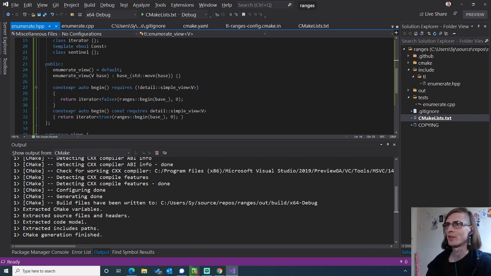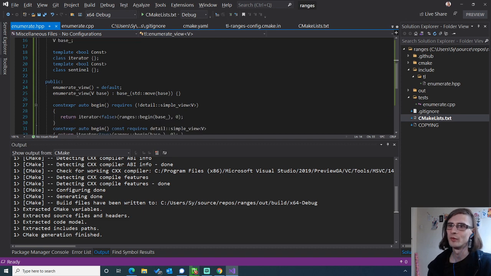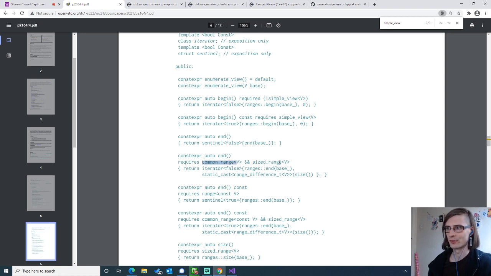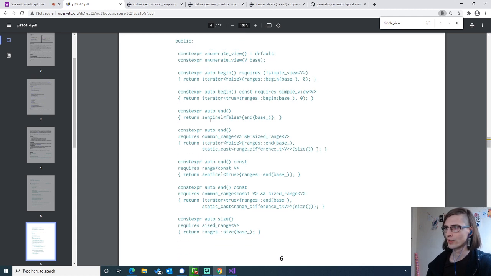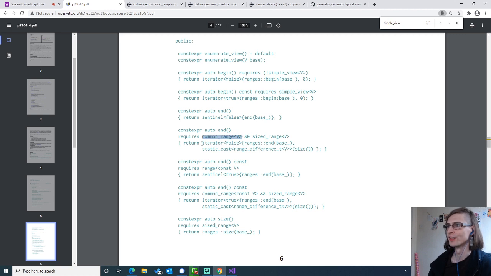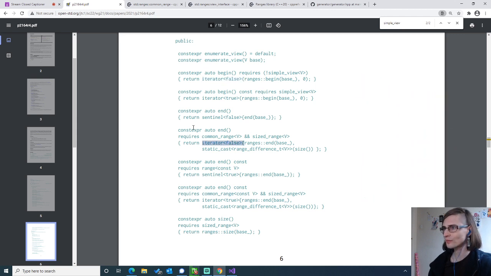And so in this case, because we do have an underlying range that can be any kind of range, we want to preserve what the underlying range is doing. If it is a common range and a sized range, then we want to expose that in our enumerator type as well, which is why we use concepts here to have different behavior. So like I said, in common range, the begin iterator and the end iterator are of the same type. So you can see it does the same thing here. It returns a begin iterator and an end iterator of the same type, preserving the behavior.